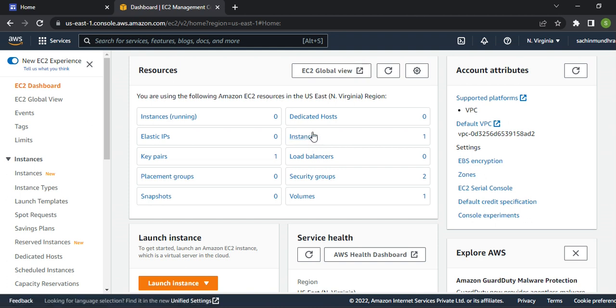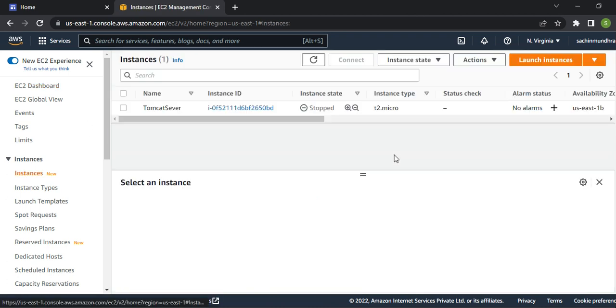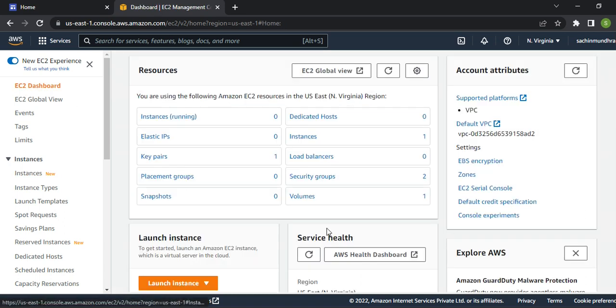So let me go back to that instance option, and I see that I have created one Tomcat server but I have stopped it, right? But I don't have any running instance in my Amazon console page. So let us try to create a new Linux based instance.